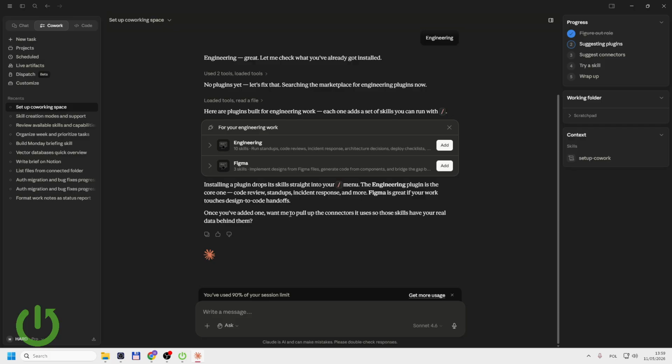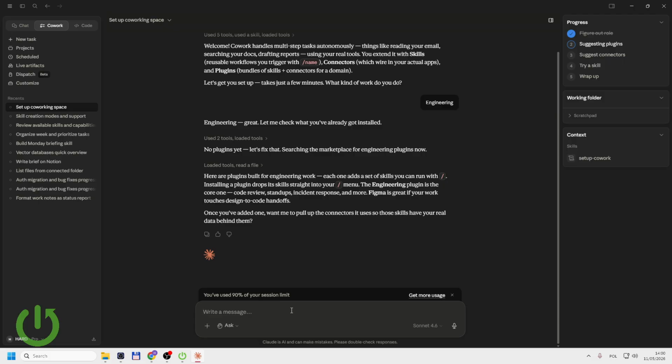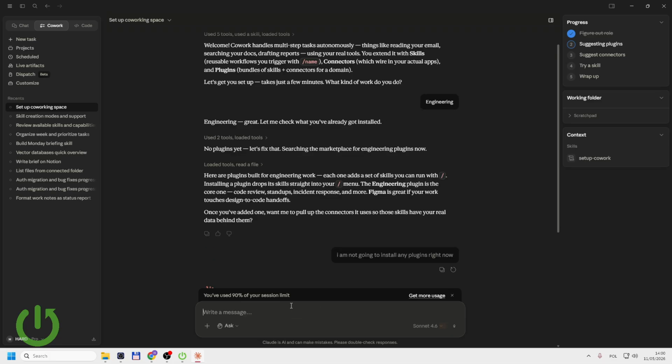Once you've added one, want me to pull up the connectors? It uses so these skills have your real data behind them. So maybe we are not going to install any plugins right there. So we'll close that. I am not going to install any plugins right now. Why? Because I will record separate videos about plugins, so I think it will be the better option.